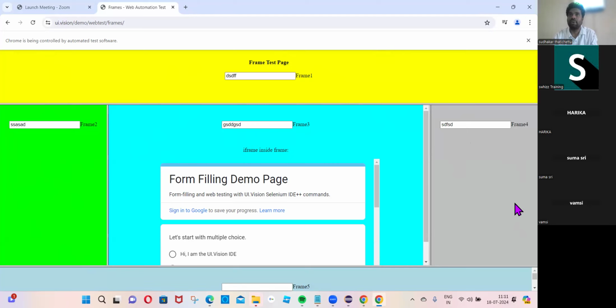Frame means it is some HTML page. It is a separate HTML page called into this main page. Suppose this page could be contact space, this page could be address space, and this page could be loading of ad space. Frame means a separate web page already developed, and we are calling these pages into this main page. Okay, this is a separate web page.